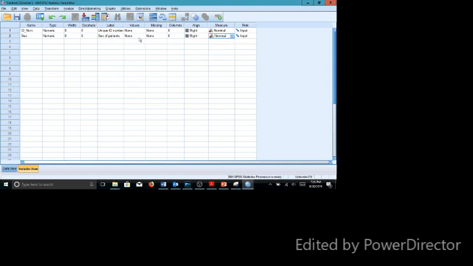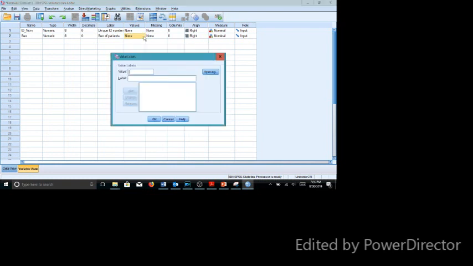What's different about sex is that we need to put in the values. And so when you click in this box here, you're going to see 3 little dots in a button. Click on that.